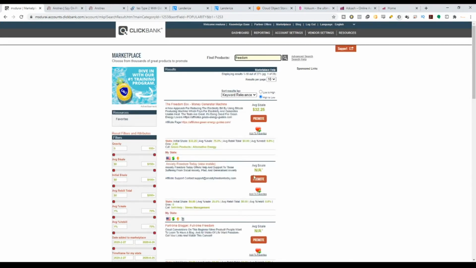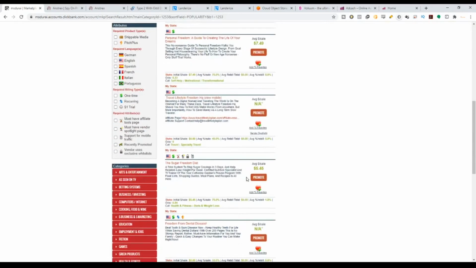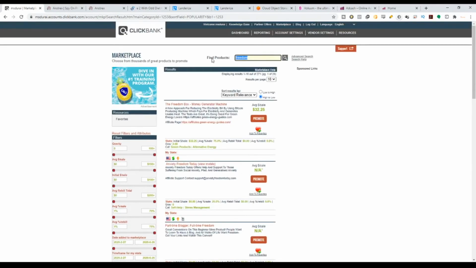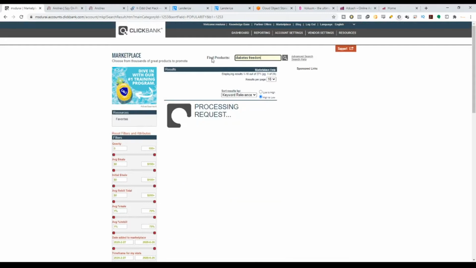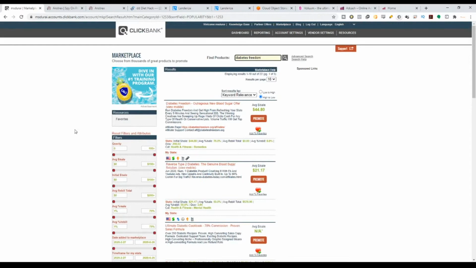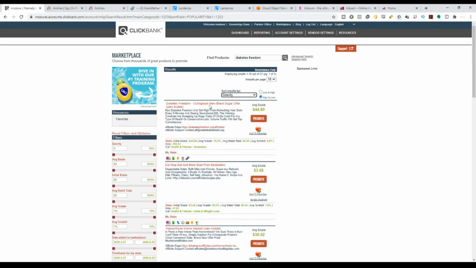Surprising, Diabetes Freedom is not here. Wow, that's odd. So let's do Diabetes Freedom. Yep, Diabetes Freedom is here. So this is already a very huge offer. So what I will usually do is sort it by result, right? I will sort it by gravity as well. Gravity simply means how many people have actually purchased the item in the last 30 days. And I will not choose an offer which has gravity less than 30. So this one has like 298, which is a huge one. So this is the one that we're going to run.